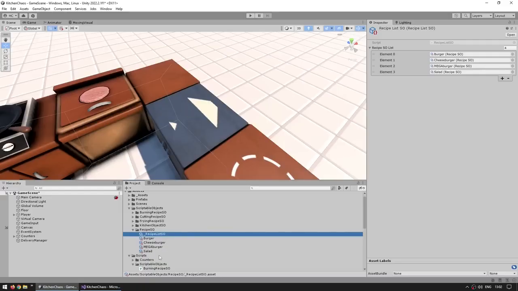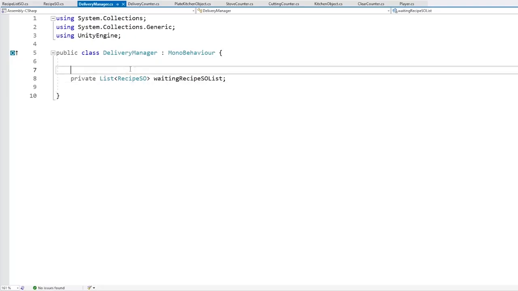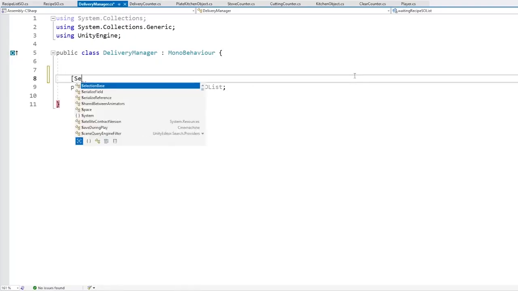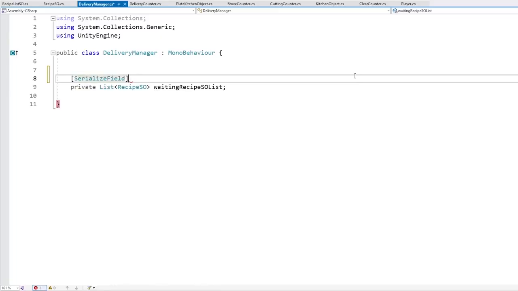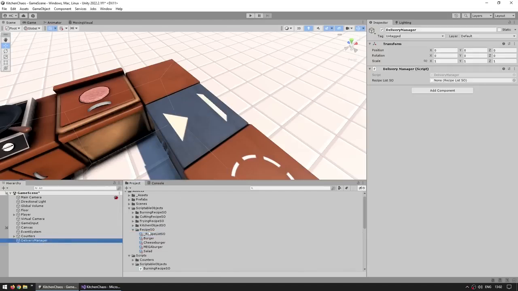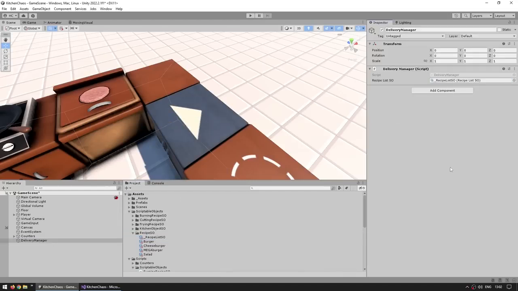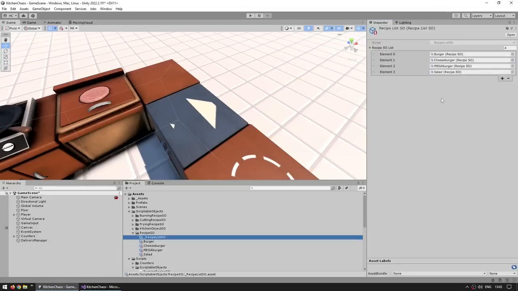Okay, great. So we have this, and now over here on the recipe manager, we can basically expose that in a serialized field. So let's make a serialized field, make it private of type recipe list SO, for the recipe list SO. And now here in the editor, we just drag that reference. Alright, that's it. So basically the difference that we did with this method is over here on delivery manager, instead of having a list of all of our recipes, we just have a reference to one object, and then that object holds a list of all the recipes.